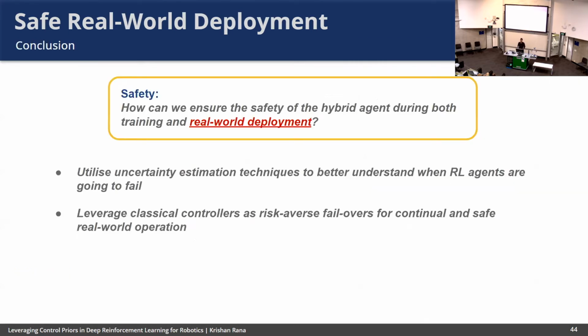So in conclusion, we addressed the safety component for real-world deployment, right? That was one of our key criteria, and we utilize uncertainty estimation techniques to better understand when an RL agent is going to fail. And then we leverage classical controllers as risk-averse failovers for continual and safe real-world deployment.